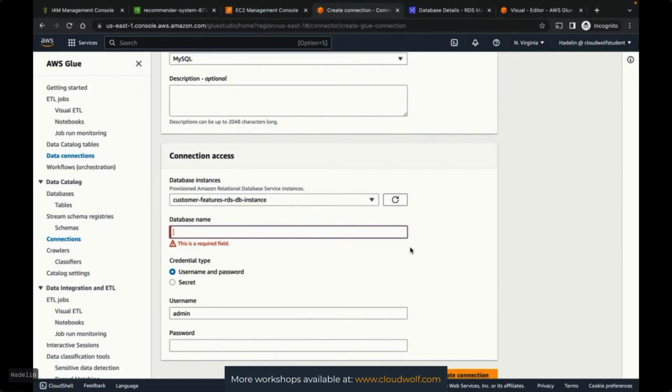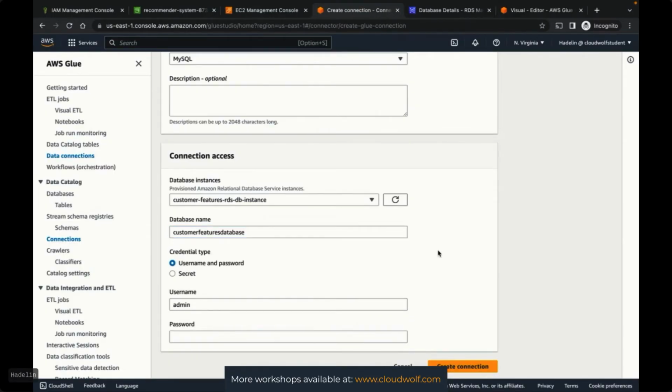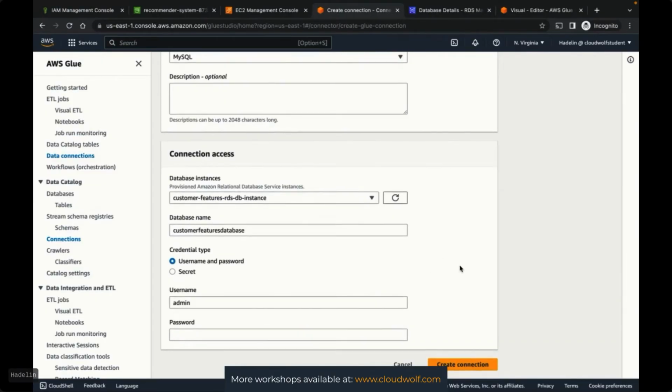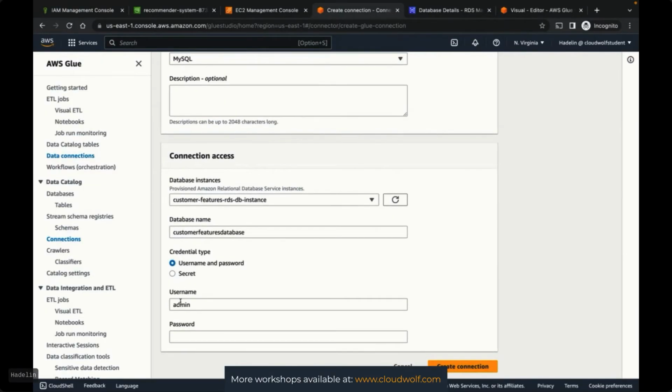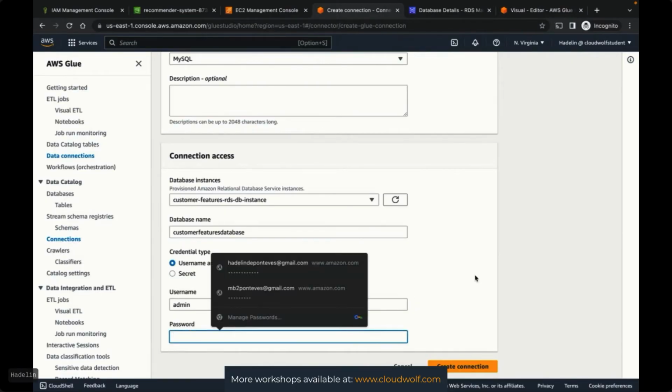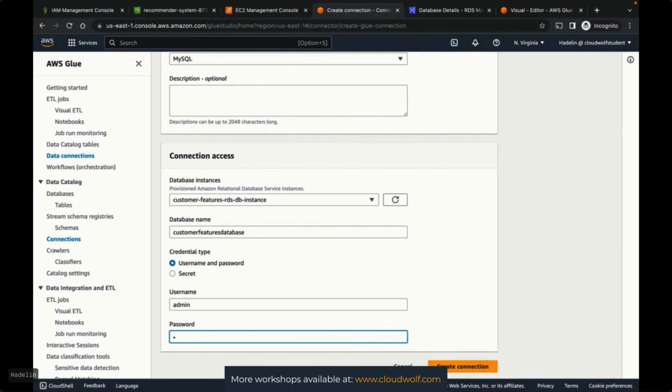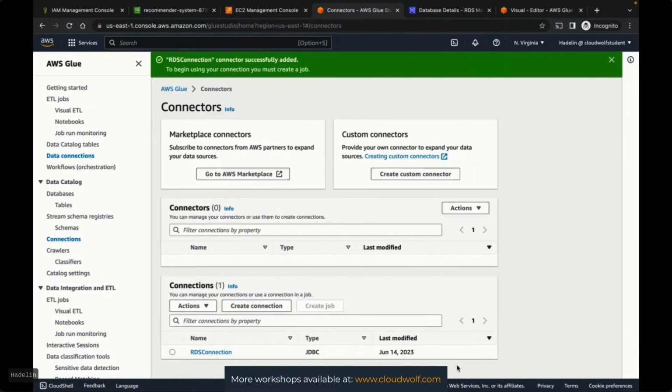So I just copied the database name in MySQL Workbench and I'm pasting it here, because that's exactly the name of the database. Then in credential type, of course, we're going to enter the username admin, and the password that we entered when creating that database in RDS. So let's enter the password, and now let's create the connection. RDS connection connector successfully added.